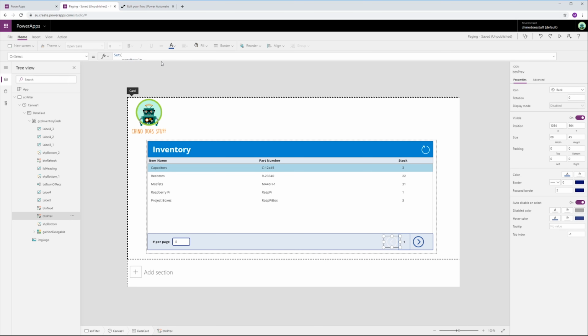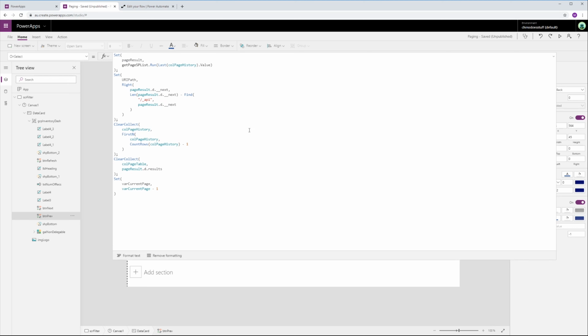So when we're browsing to a previous page, the first thing we want to do is actually call Flow and set our page result to the last value that's stored in our page history. So the very last page that we browsed to and we stored to the page history stack, we want to run Flow and get those results back.